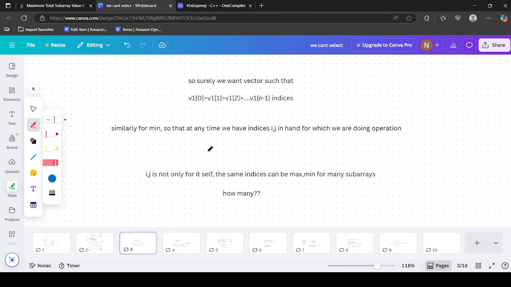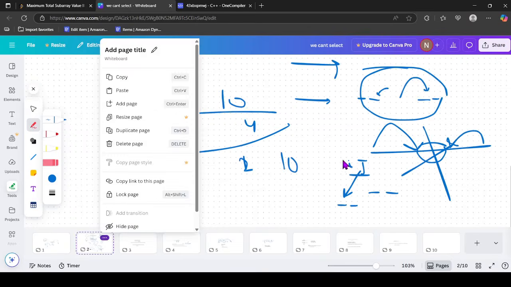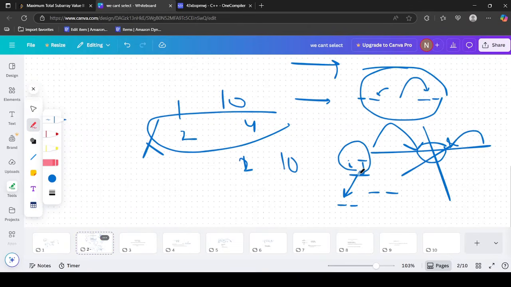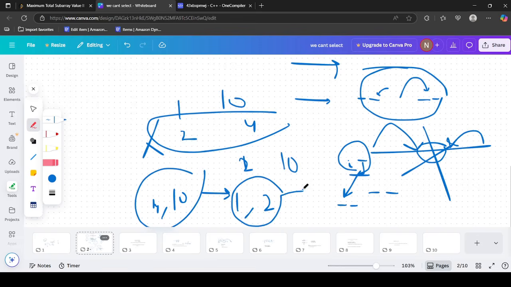So now we got that we want some kind of arrays with indices such that v1 of i is more than v1 of i and more than v of 2 and so on. So here the main thing we want is the indices, not the values. But for example, if we store values, for example, we store 4 and 10 in the vector, can we get that these are in the indices 1 and 2? No. But if we store the indices also, if we store indices 1, 2, then we can get indices also and then we can get values also. So it is better to store indices.